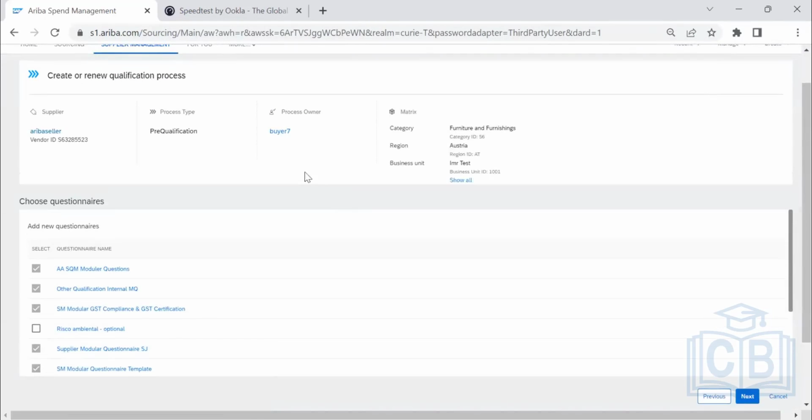So he will not be qualifying for any other region or something. So suppose if someone is purchasing from other than Austria region, then this qualification is not valid.